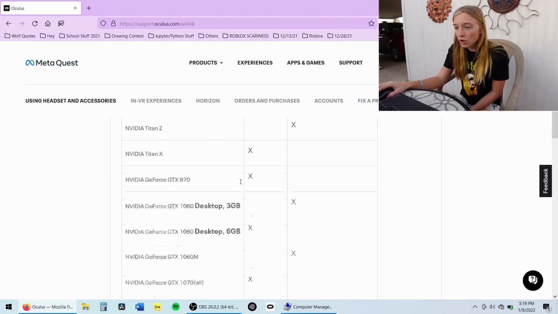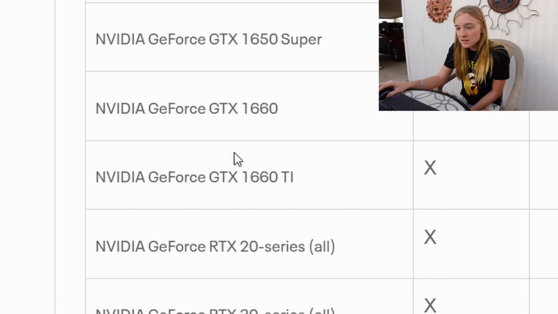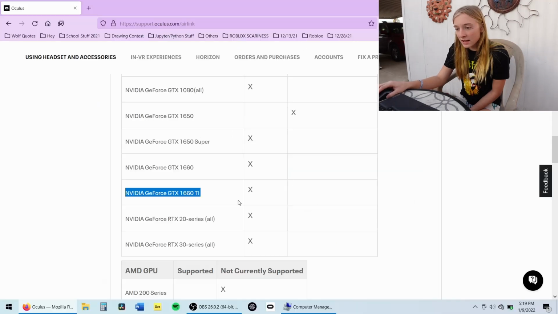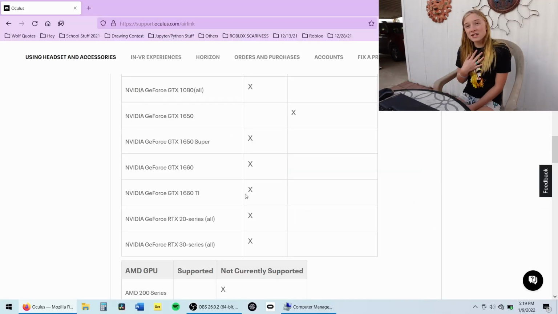So, if we look on here, this one right here, this is mine. It is currently supported. My brother tried to install it, and his was not supported, so he couldn't use the cable. So he has to use AirLink, which, like I said, could be a lot laggier depending on your wireless. So, if that is supported and you want to use the cable, then you can. If not, and you want to go to AirLink, then I'm going to talk about that a little bit later in the video.